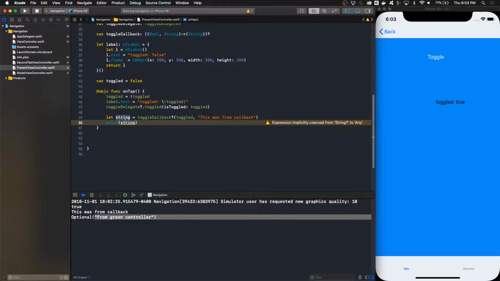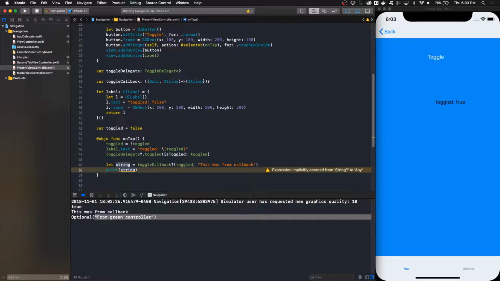So this is basically how you pass data between view controllers. You can also use this to pass data between views and view controllers. Let's say you have some sort of complex view that has a button in it. And when you tap that button, it should maybe print something. You can create a callback from that view to the view controller, just using something like this, and then you can print it from the view controller.